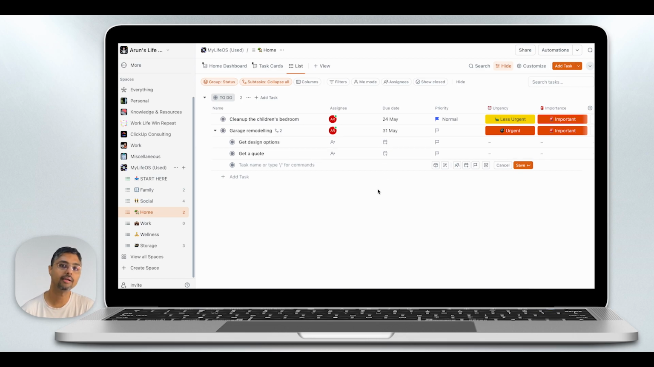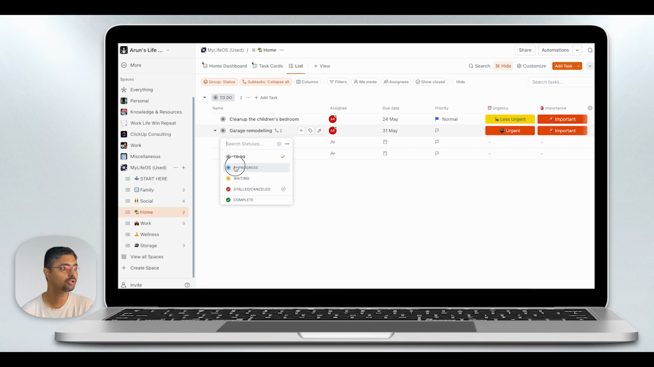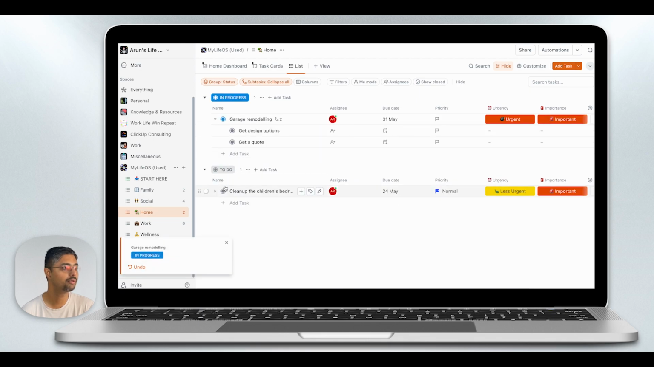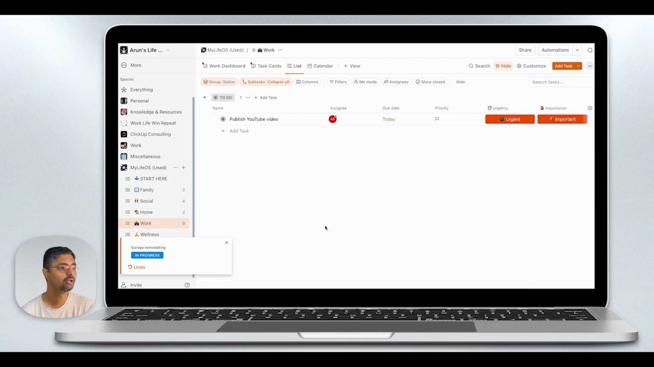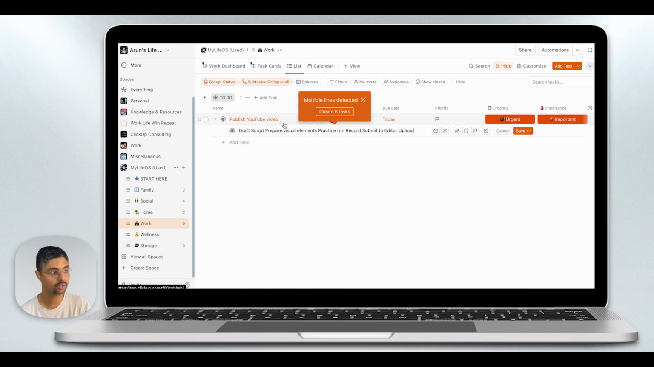ClickUp allows you to add more context to these tasks as you go along. Let's keep moving. Now that I've started work on this, cleaning up the children's bedroom, we'll come to it. Now, publish YouTube video. Now this task requires more context, and it obviously cannot be done with just one step as we saw. So here's what I'm going to do with it. I'm going to add a set of subtasks to it.